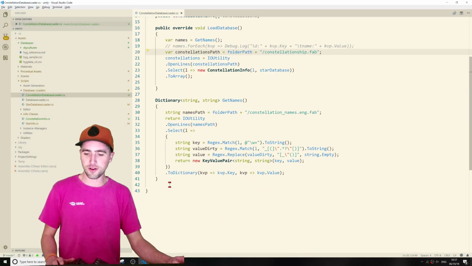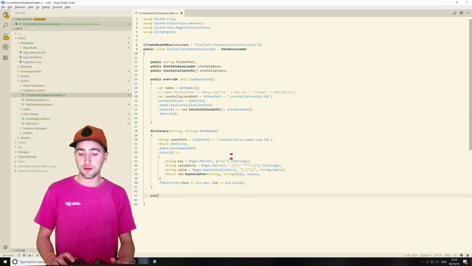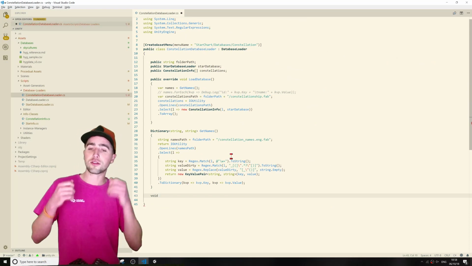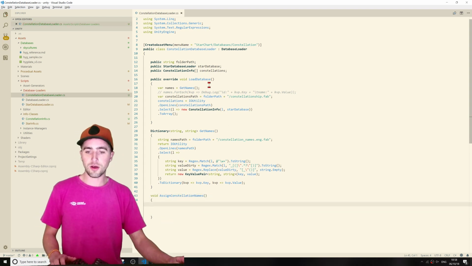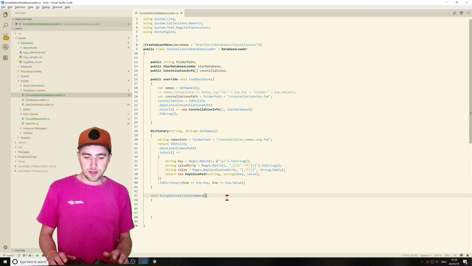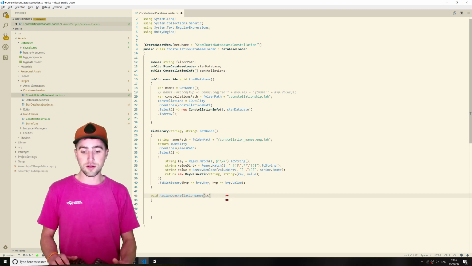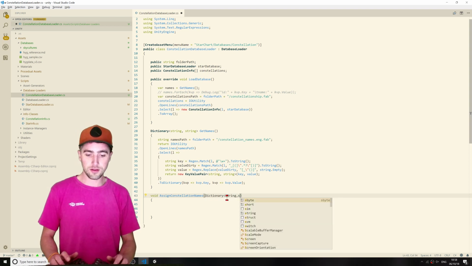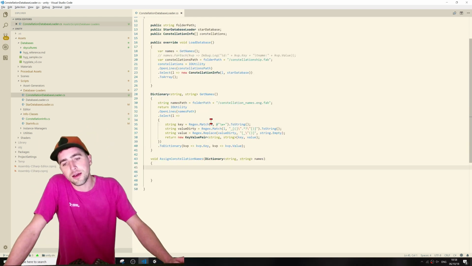All right, so we'll have one more function in this class. It's going to be a void function, because it's going to assign the names to each of the constellations. So assign names, assign constellation names. And we're just going to pass in these names that are up here. What is that? That's an array of strings. Oh no, it's a dictionary rather. Dictionary of string names.